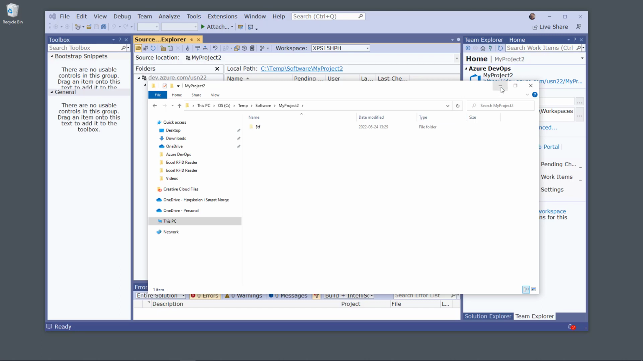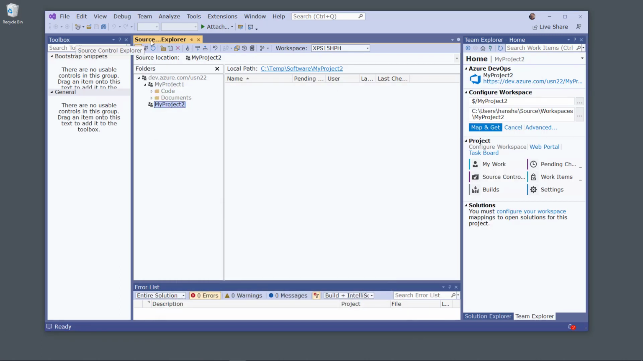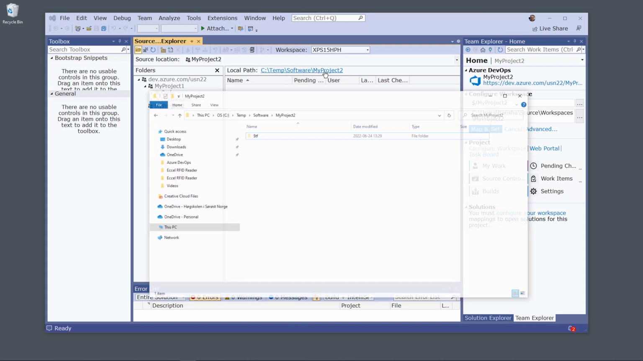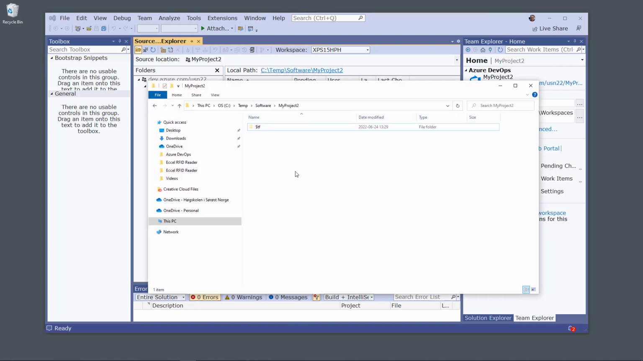So then I just go back to the source control explorer here in Visual Studio. I can then go next, and also here on the local path you see it has been mapped to that specific folder on your hard drive. I can also click on it in order to open that local folder.